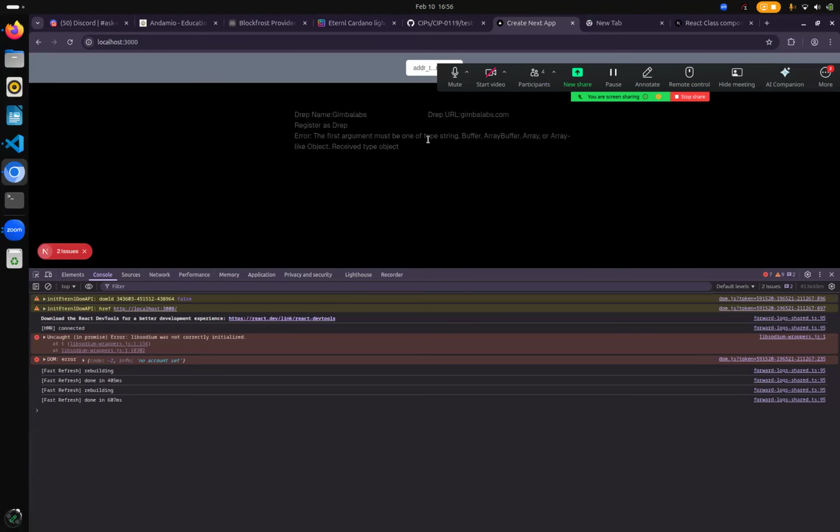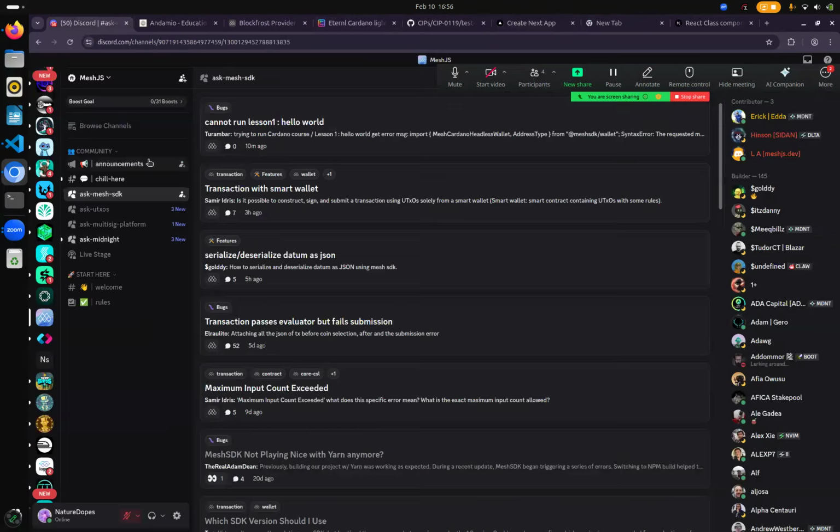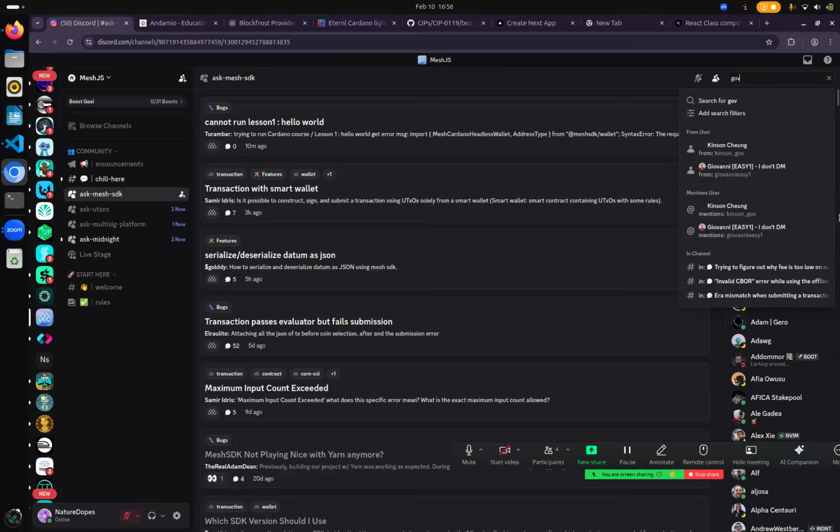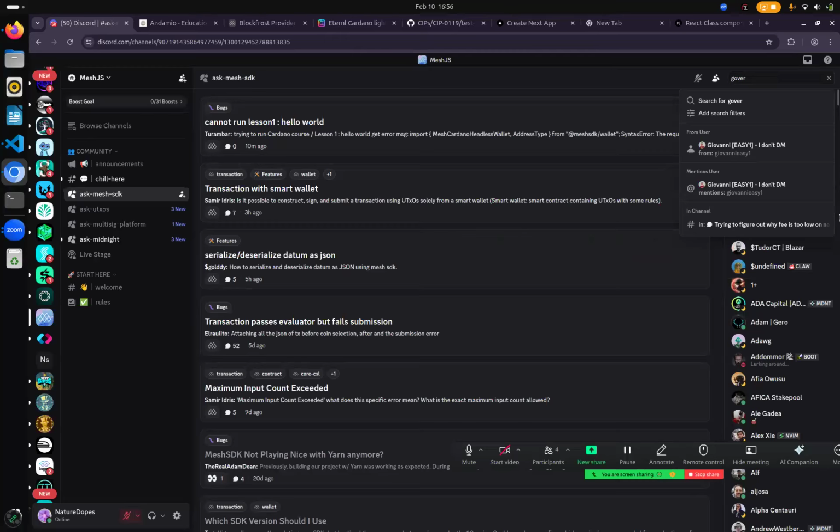The first argument must be one of type string, buffer, array or array. Maybe this is an issue with Eternl. Oh, sorry, Lace. I do wonder if maybe we've stumbled into something that isn't quite complete. Can we search through here? Governance? Okay.